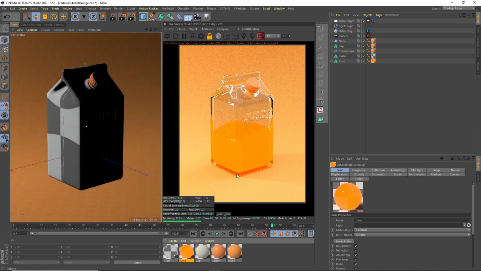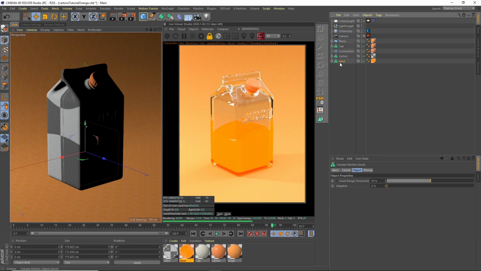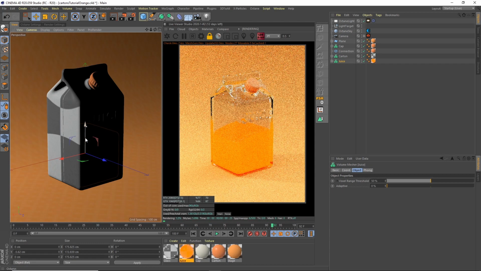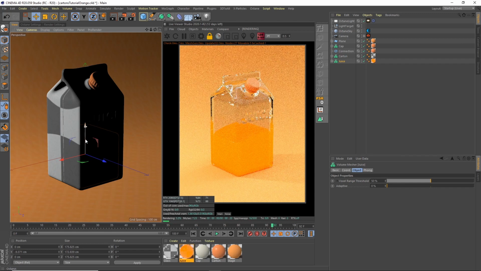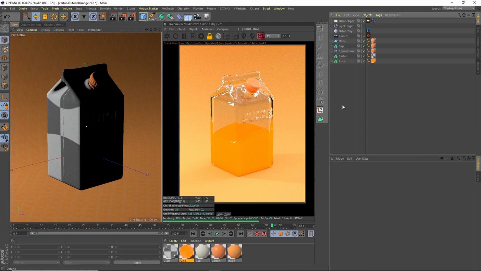I'm not too keen on this red reflection at the bottom here. So what we could probably do is grab that whole juice and just move it down. I just want to get it to a point so it looks nicer in the render. Not too fussed about what is actually real. Just want to do what looks nice.